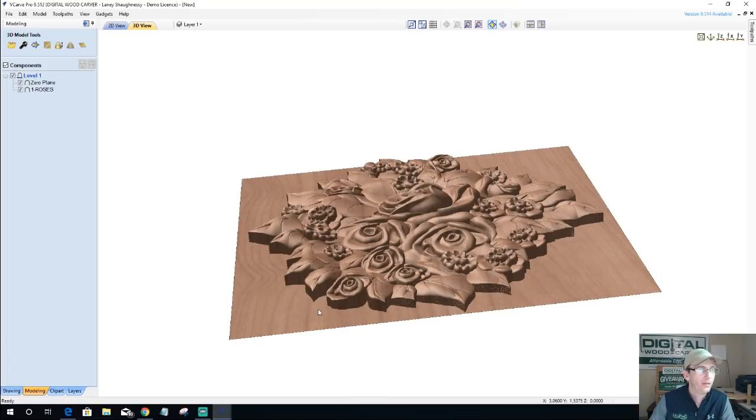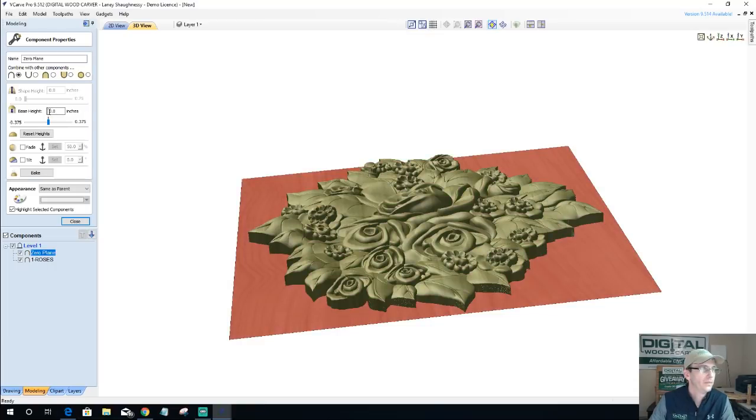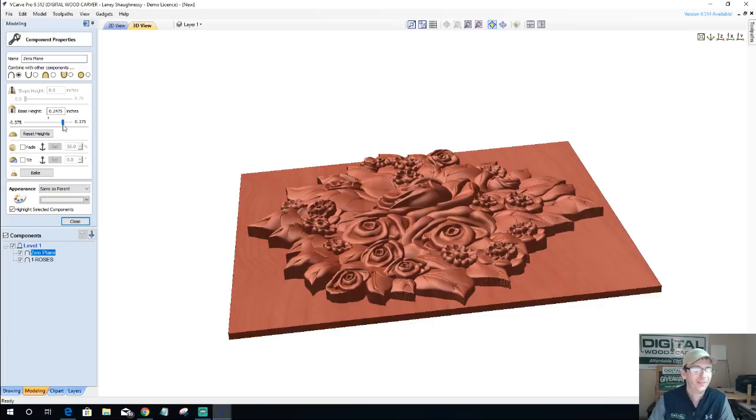Now we have to build that zero plane height up. So we're going to go into the properties of the zero plane, and we're going to give it some base height. It's all about that base. No, I don't want copyright infringement. I can't say that.